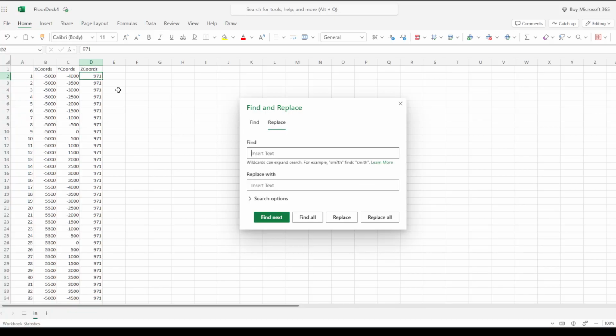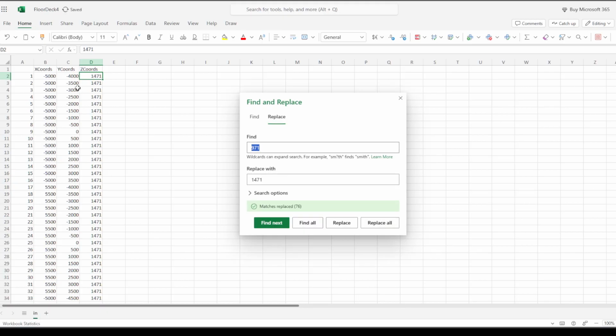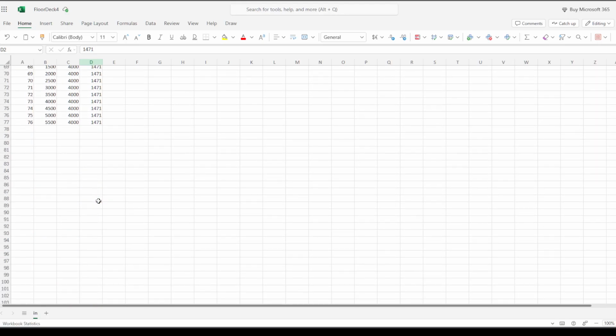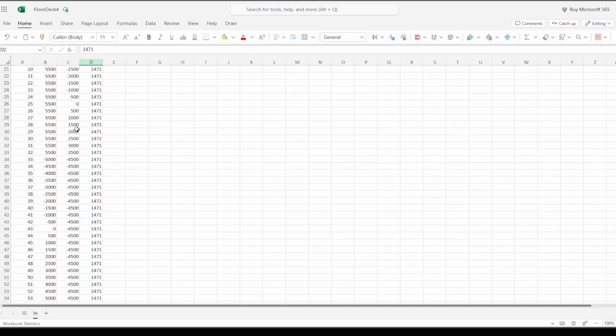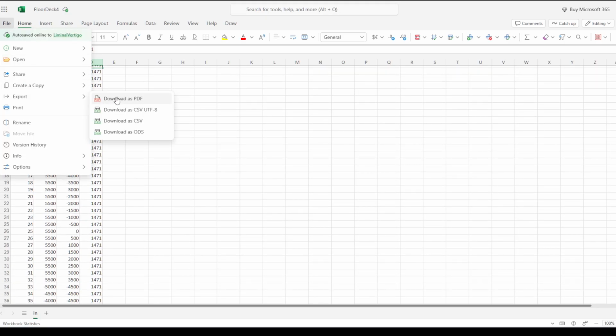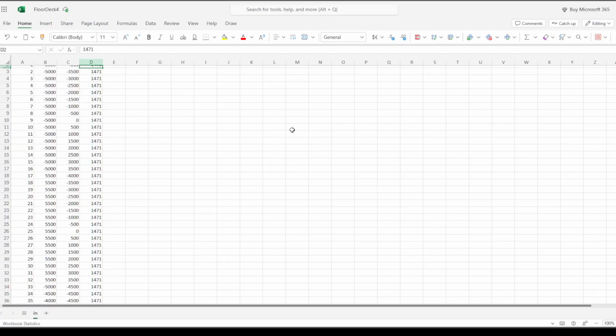Now I can just control H and 971. See how much easier it is to work with a spreadsheet? So now all of the deck 3 has now become deck 4. And that's it. That's it. Everything else is the same. So again, just export as CSV UTF-8.